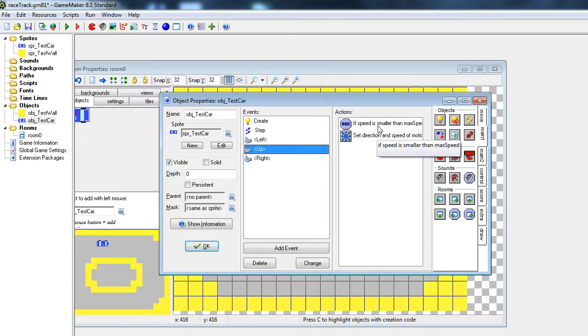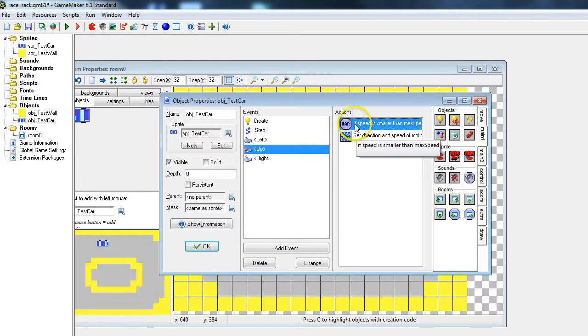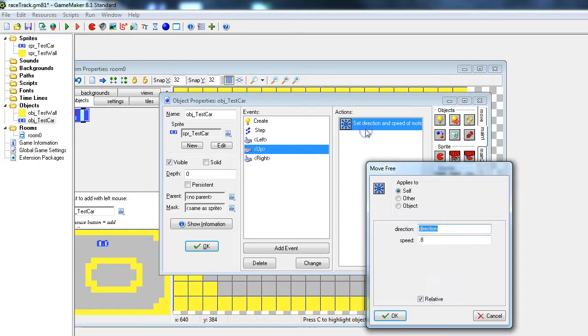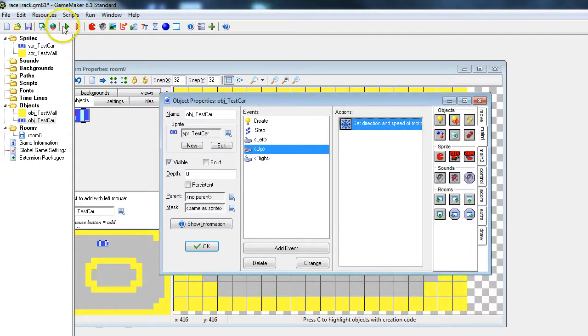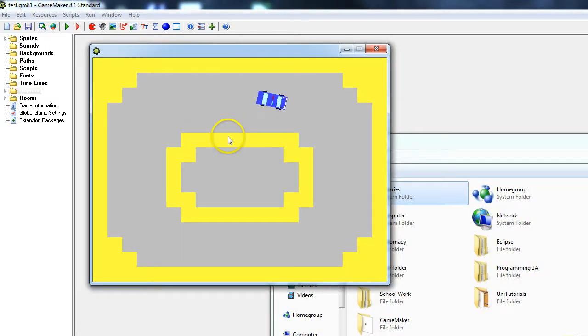And up. When I push up, this is when I want it to accelerate. But here's my little trick, because I'll just delete this bit. I'll just cut that out. So up, move in direction. So I've got move free here. Move in direction at speed. I'll make it speed 0.8, I think is what I had it as. Relative.